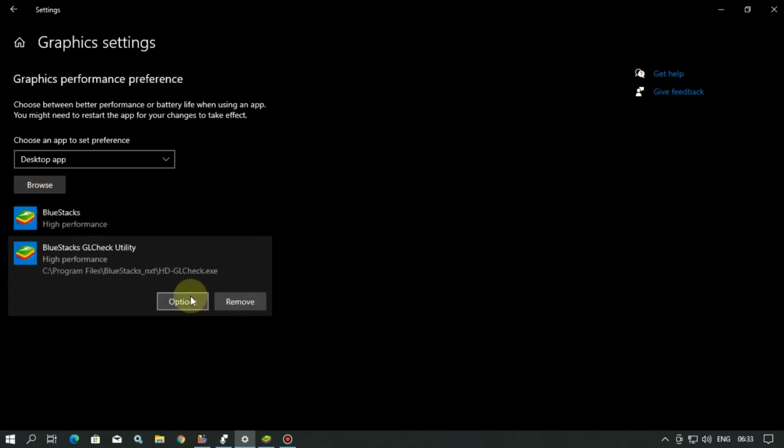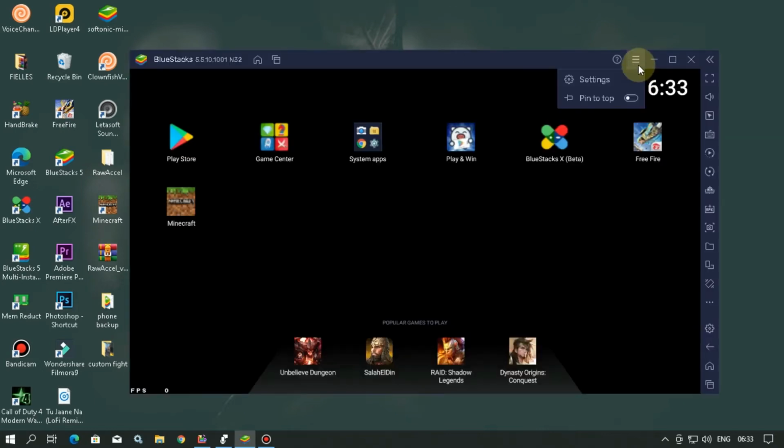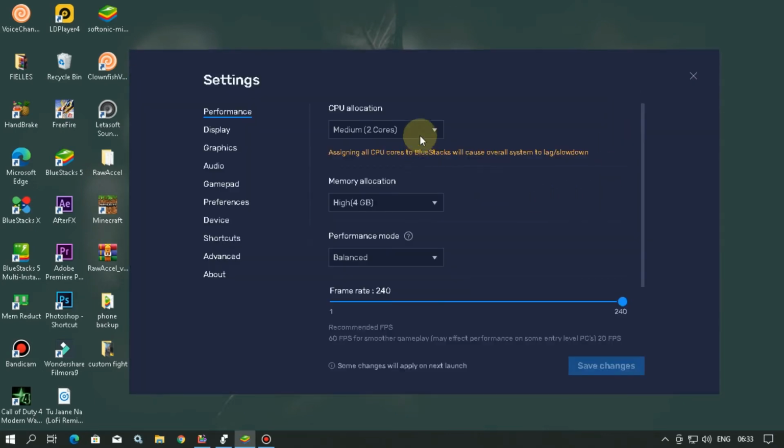We just have to simply set up our Bluestacks. Just go to Bluestacks and open settings. Set CPU allocation to 2 and memory allocation to high.